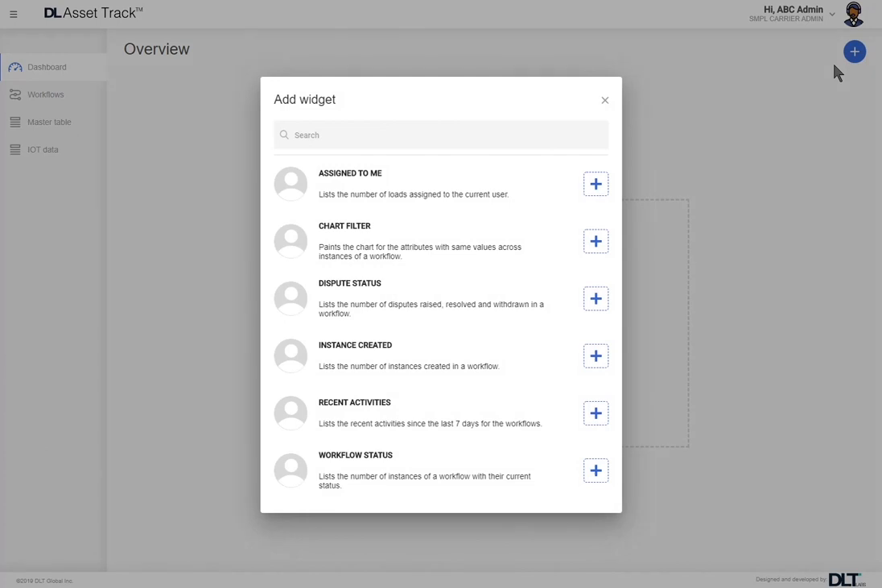The 6 pre-built dashboard widgets we're going to look at are the Assigned to Me widget, which lists the number of shipment loads that are currently assigned to you, the Chart Filter widget, that creates a chart based on load attributes that you select, the Dispute Status widget that lists the number of disputes within a workflow, the Instance Created widget, which lists the number of workflow instances within a workflow, the Recent Activities widget, which lists the most recent activities for a workflow, and the Workflow Status widget, which lists the status of the workflow instances that are in your workflow.